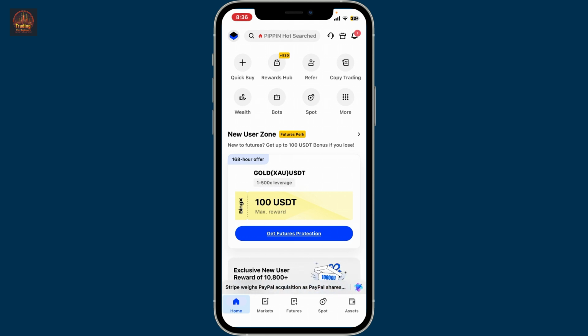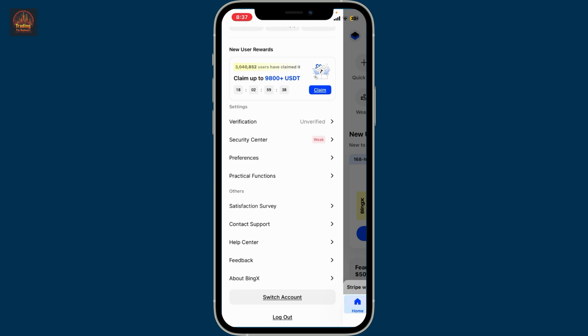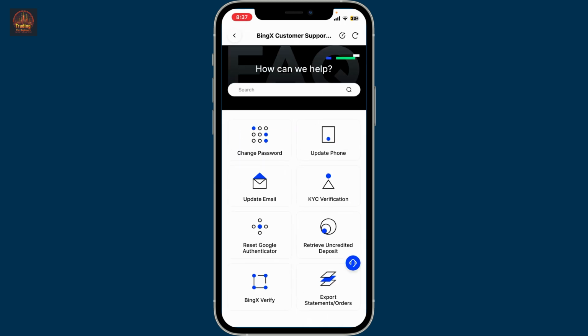First, open the BingX application and log into your account. Once you're inside the home page, go to the top left corner and tap on your profile icon. Once you're inside this profile section, in the expanded menu, scroll down and click on Help Center. Now on the next page, you'll be able to see some categories on which you can ask support.